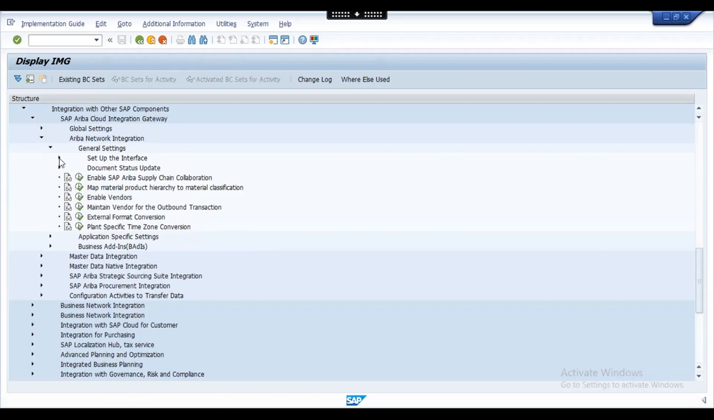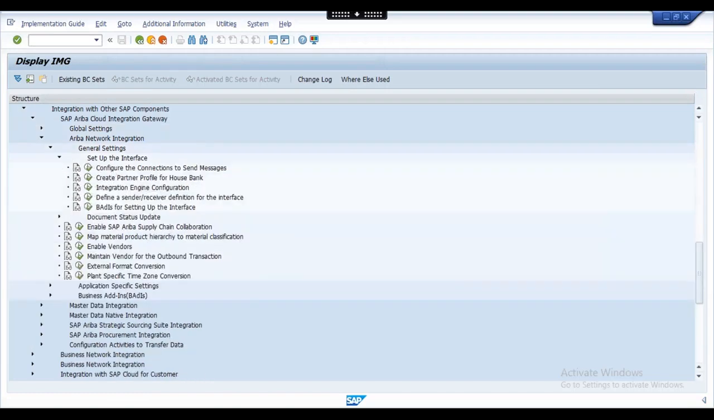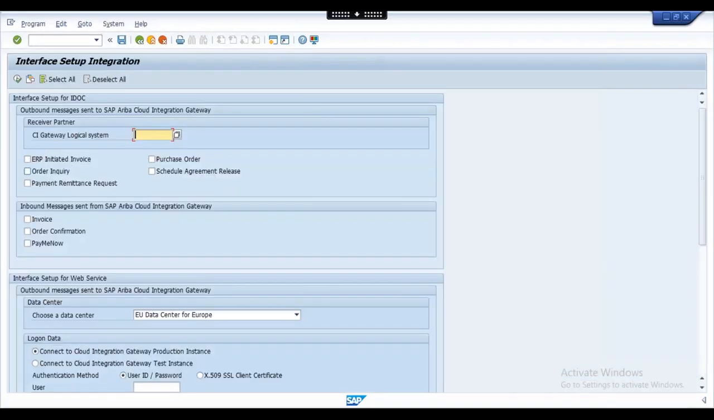We have the option to set up the interface. This is a very important configuration. Whatever information is routed from the backend SAP system to Ariba, or from Ariba to the backend SAP system.